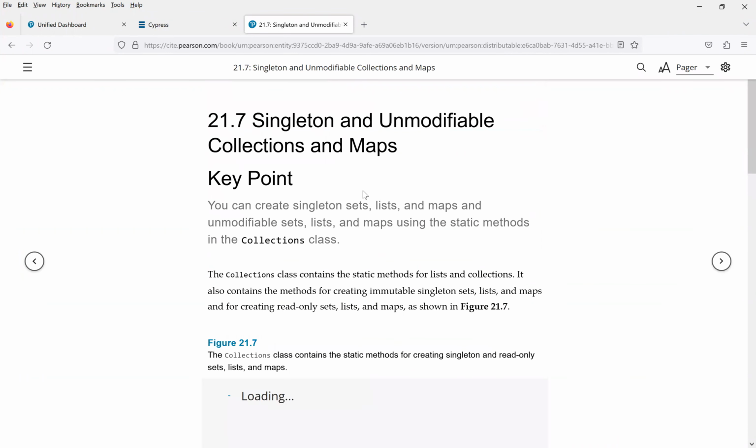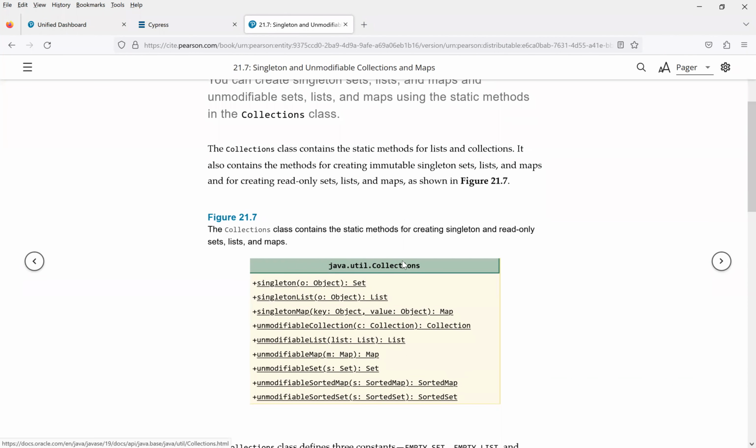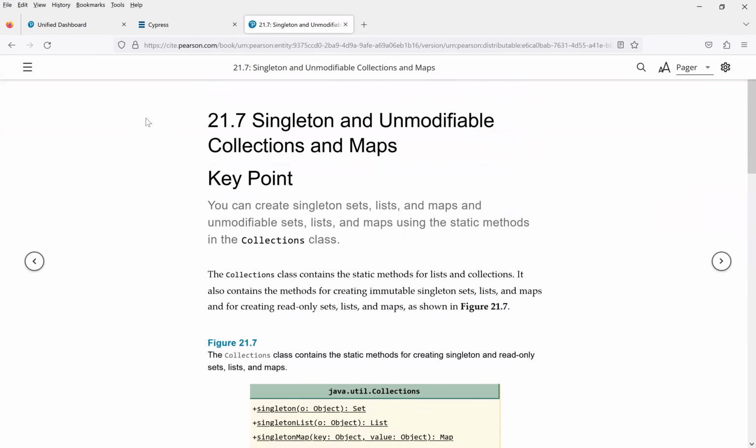All right, so this last section in this chapter covers singleton and unmodifiable collections and maps. You can create a collection with a single element, and you can create a collection that's not modifiable. All right, so that is all for this chapter on sets and maps. Thank you for watching. Goodbye.